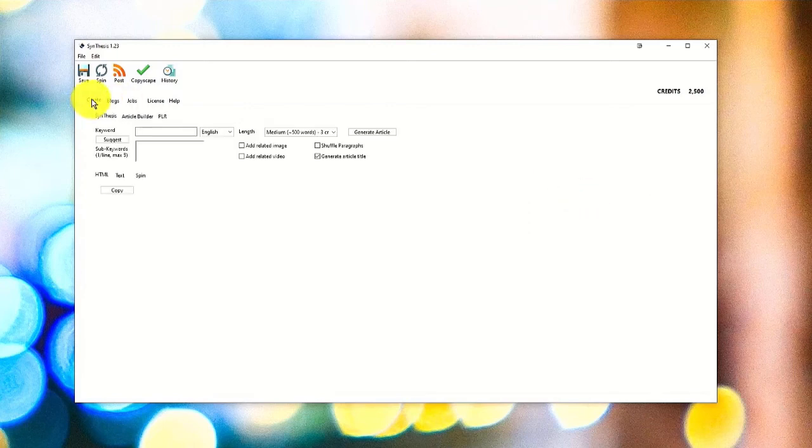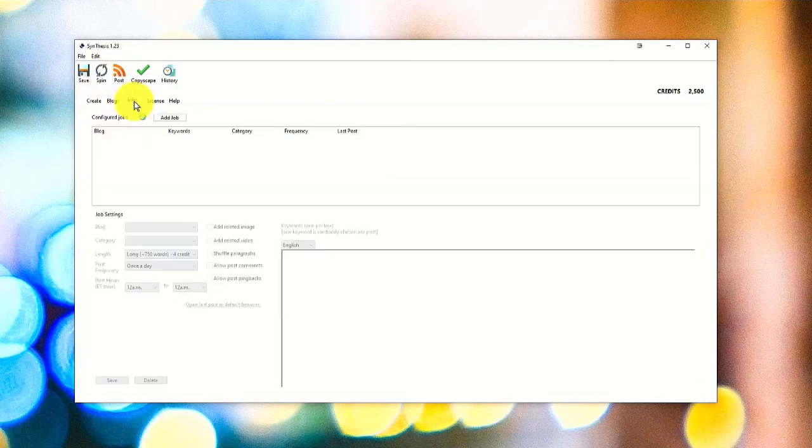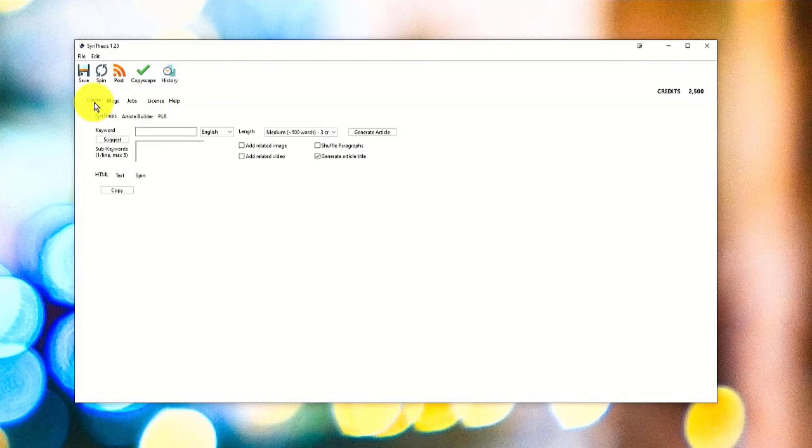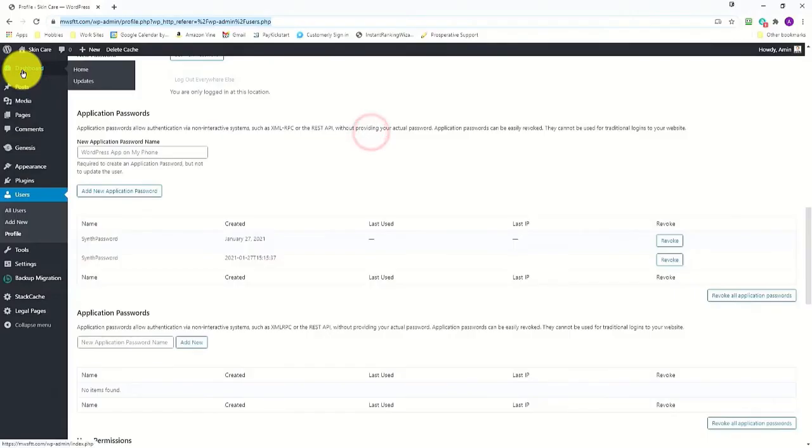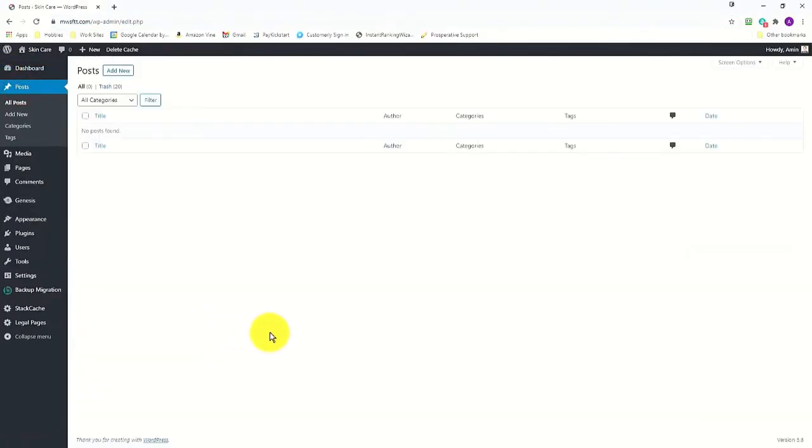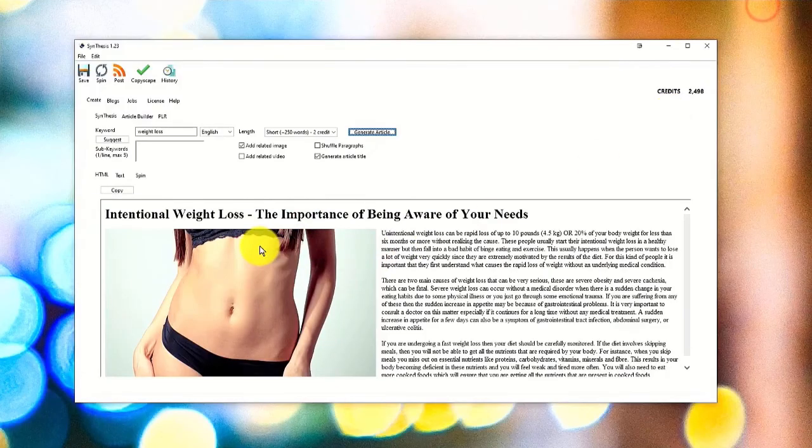You can then create articles as normal and post them to your blog, or you can set up automated jobs to post to your blogs on a schedule. In this example, I'll make a quick post just to show you a demo. And I'll go for weight loss. I'll choose a short one for the example, generate article. As you can see, I have no posts on my demo blog, so I'm now going to post to that blog from directly within Synthesis. So with this article displayed, I simply click on Post.